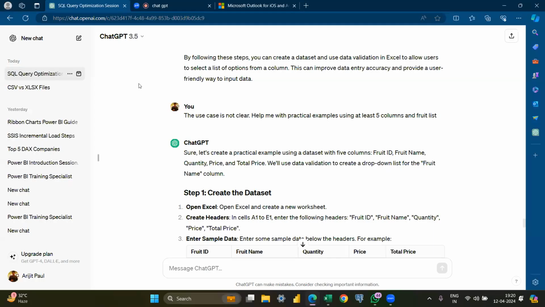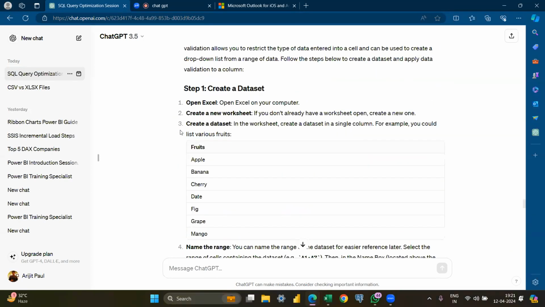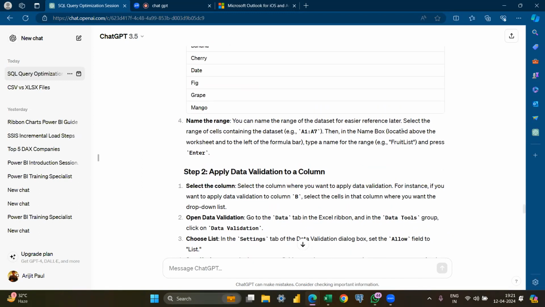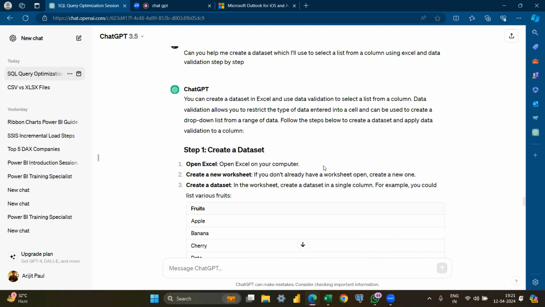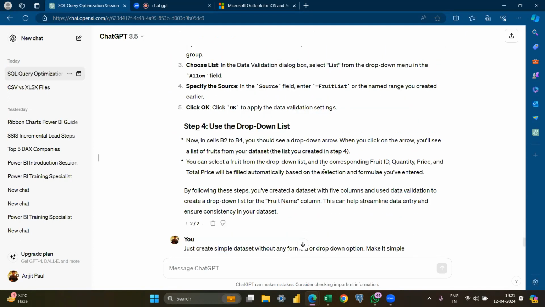So here I will explain this in a step-by-step way of how you can make this possible. Firstly, we need to name the range. We can name the range of the data set, and we can select it in the name box. We can name it as fruit list. We can add that, and that's something which we can create.